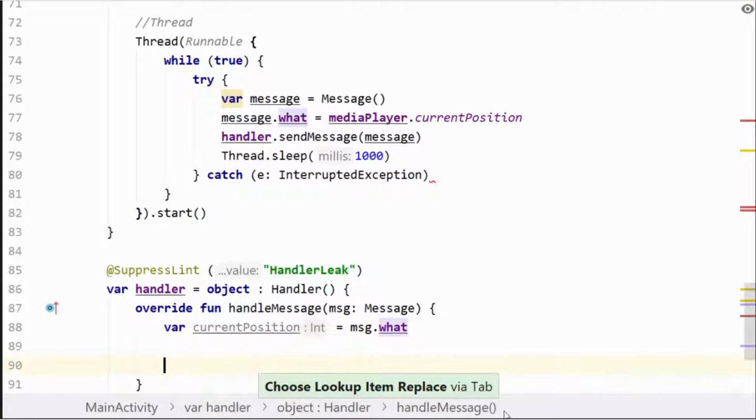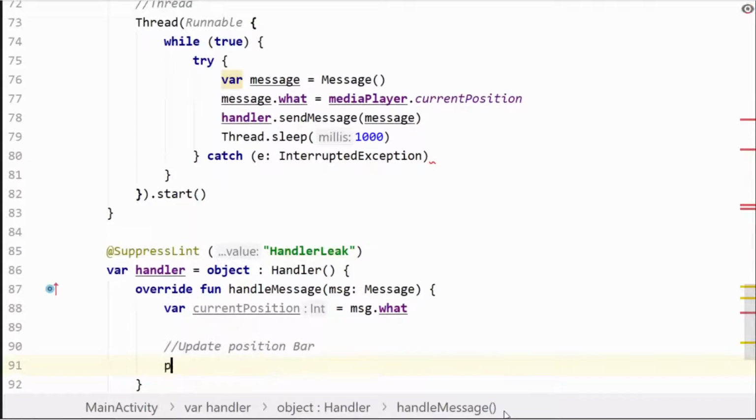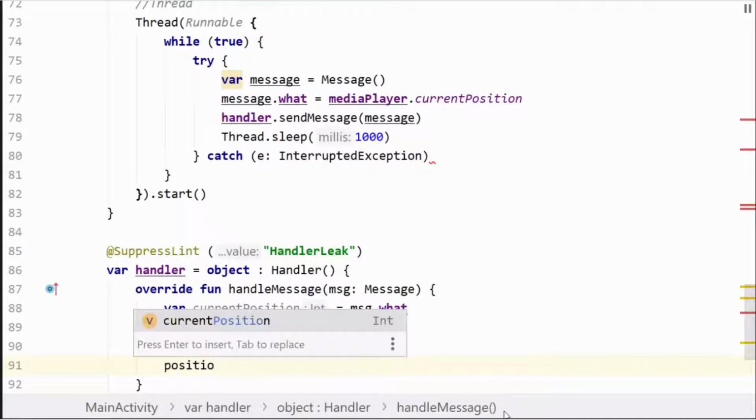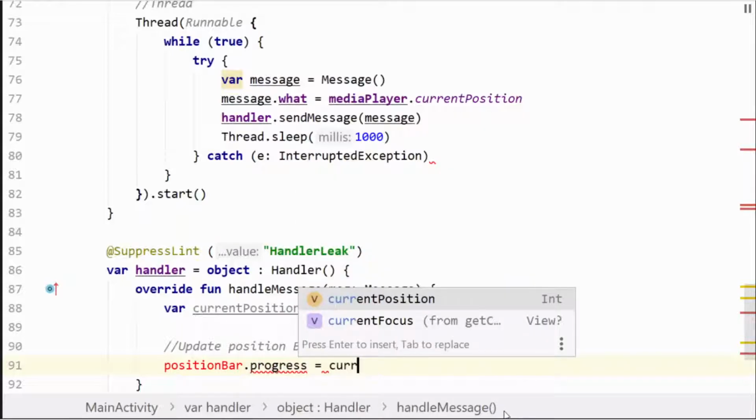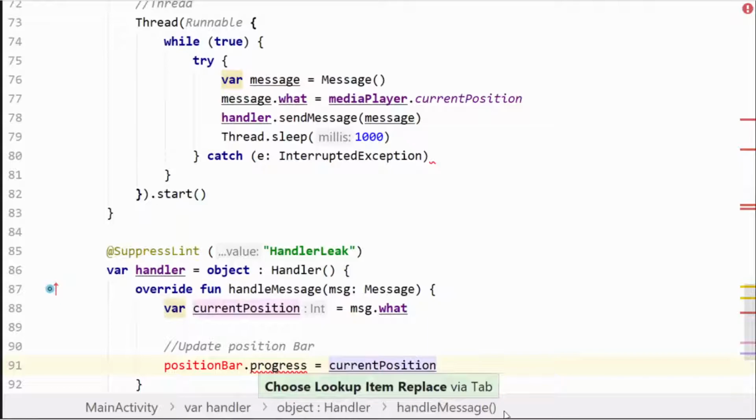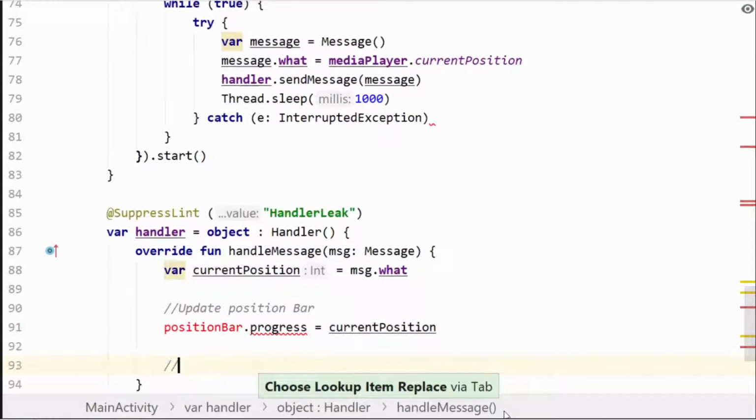So now let's update the position. So position bar, that's progress, current position. Then let's update the label.